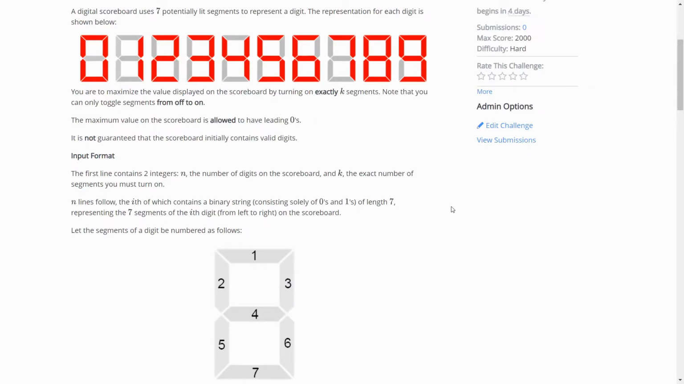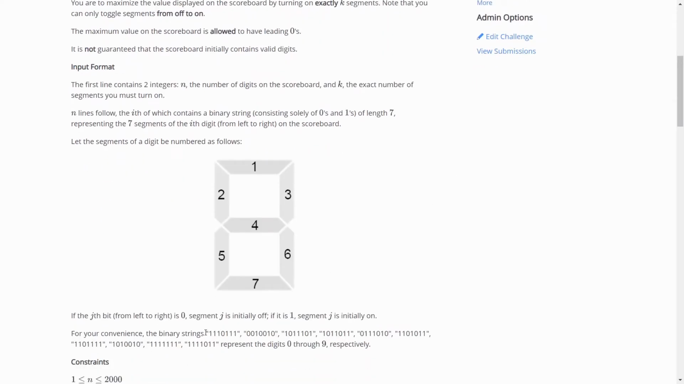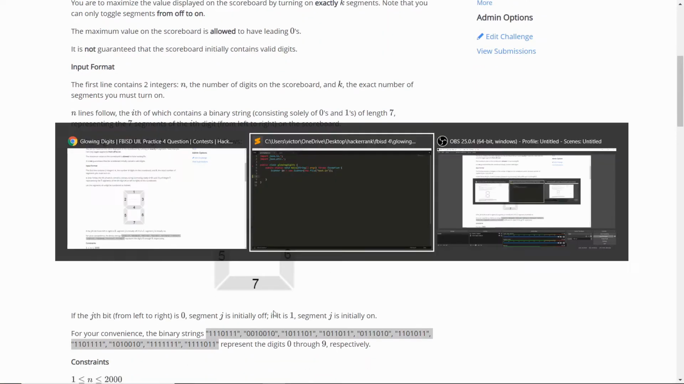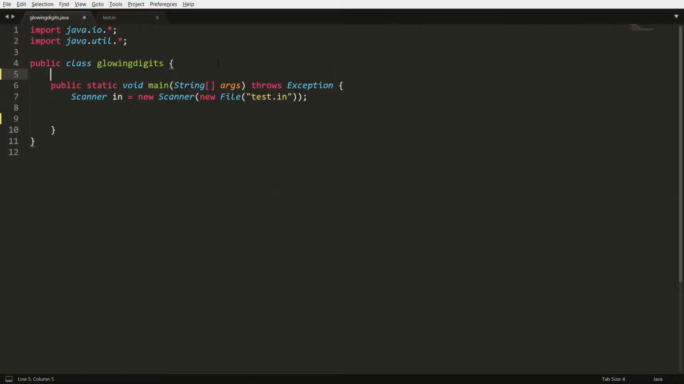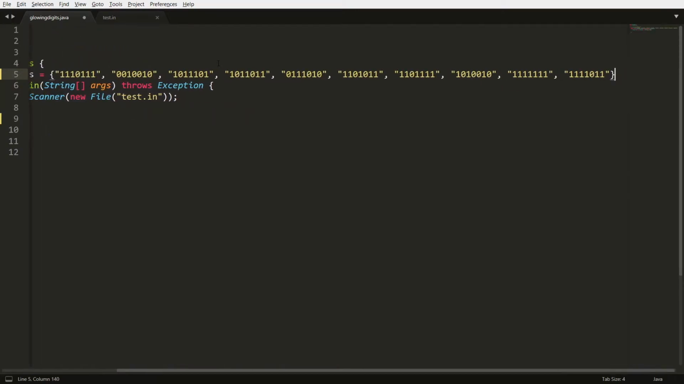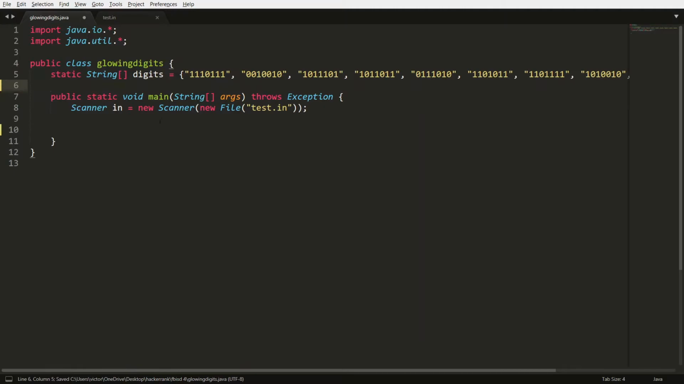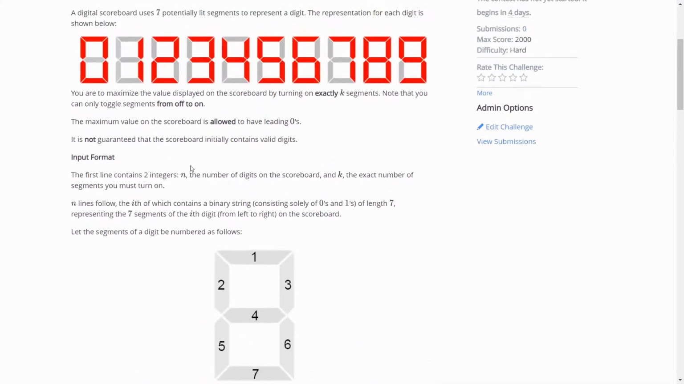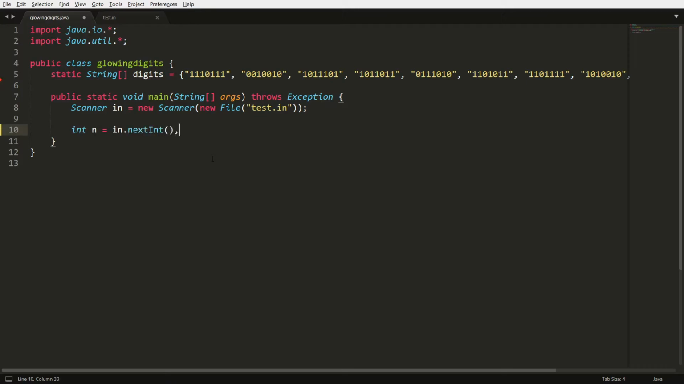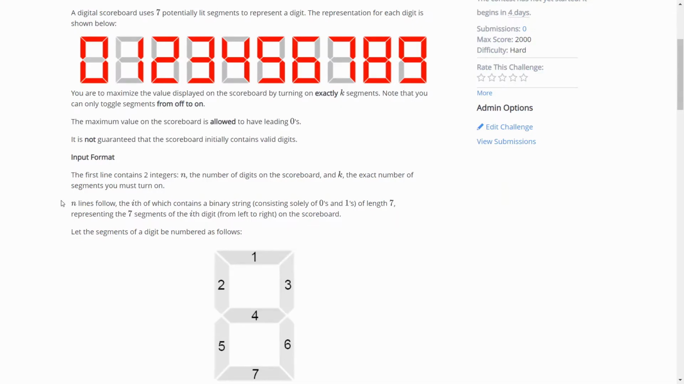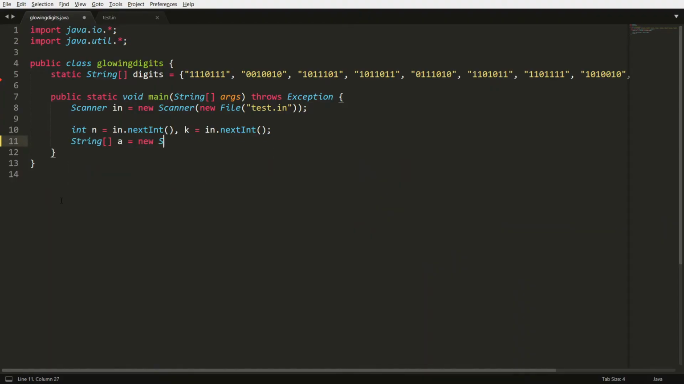So the first thing I'm going to do is copy in these binary strings that represent the 10 digits, because they'll be useful in computing the cost function. So we'll make a string array called digits to copy these into. And then next we just need to read in the input, which starts with n and k. And then we're going to store the n digits as strings, because that will make it easy to compare to these digits using charAt. And then we're just going to read in the n digits as strings.